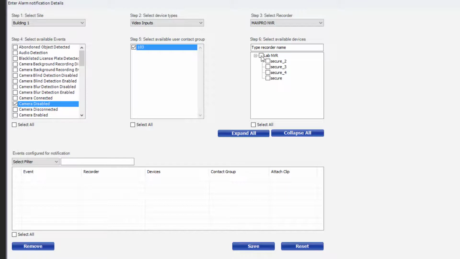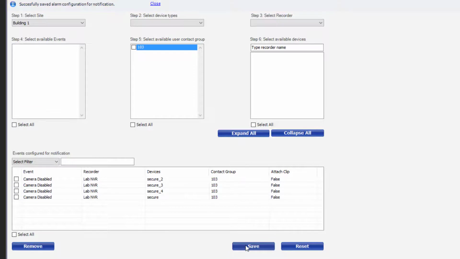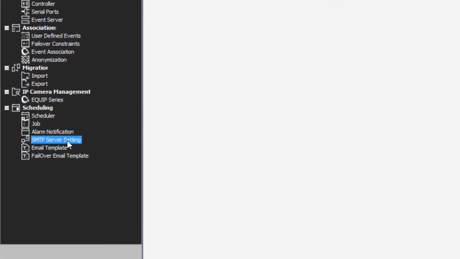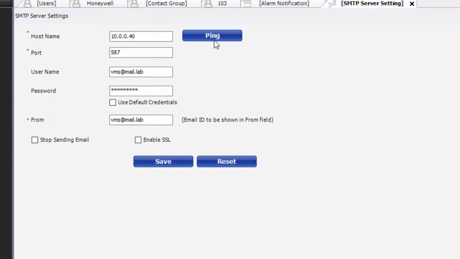And select all of the devices that you would like the alerts to be sent for, and then click Save at the bottom. The events configured for notification box at the bottom should fill in with all the information. Notice with some event types, you also have the ability to attach a video clip of the event here as well. Next, navigate to the SMTP server settings under scheduling.